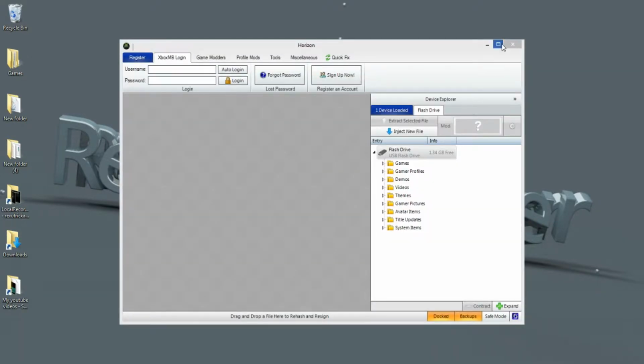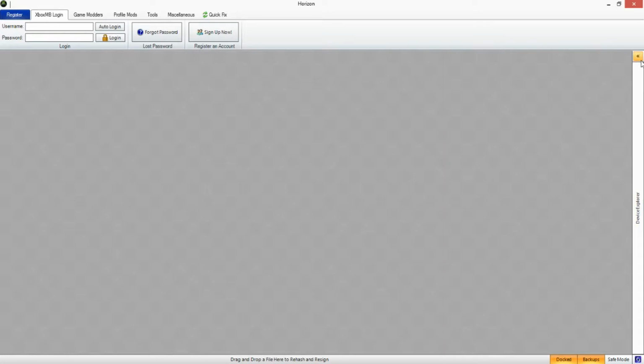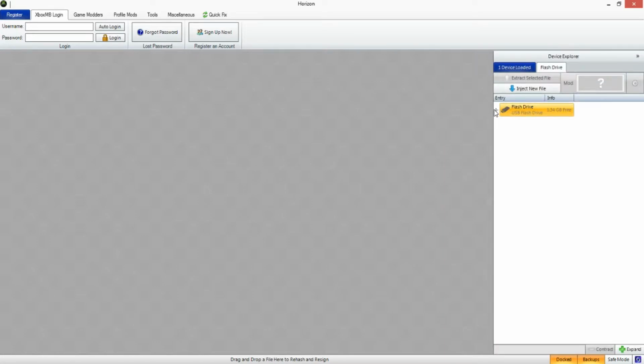Alright, so now here's Horizon. I'm going to make it bigger for you guys. So there's a couple chances your thing will start out like this. It may start out like this, but you just gotta click these arrows and you'll make them, you know, like that. If there's no hard drive here, that means your computer is not reading it as a flash drive, so you might want to go look for some help for that.